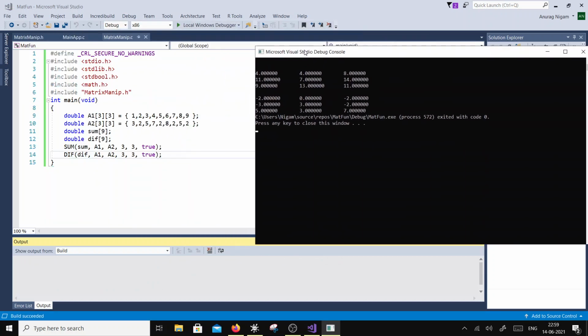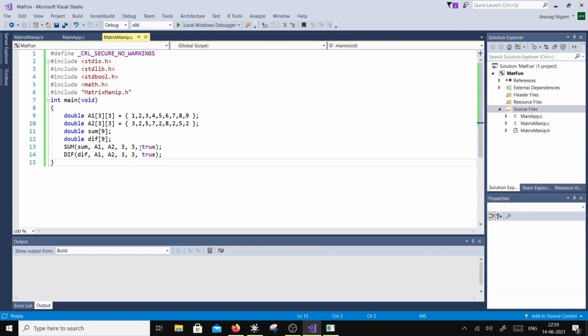Okay, so at the top you have the sum. Let's verify the difference. So 1 minus 3 is minus 2, 2 minus 2 is 0, 3 minus 5 is minus 2, then the second row is 4 minus 7 is minus 3, then 5 minus 2 is 3, and 6 minus 8 is minus 2, and then 7 minus 2 is 5, that's the third row, 8 minus 5 is 3, 9 minus 2 is 7. So difference works.